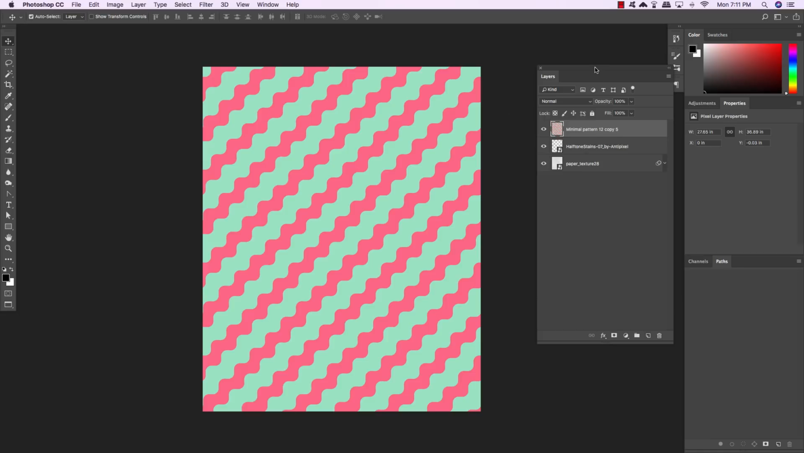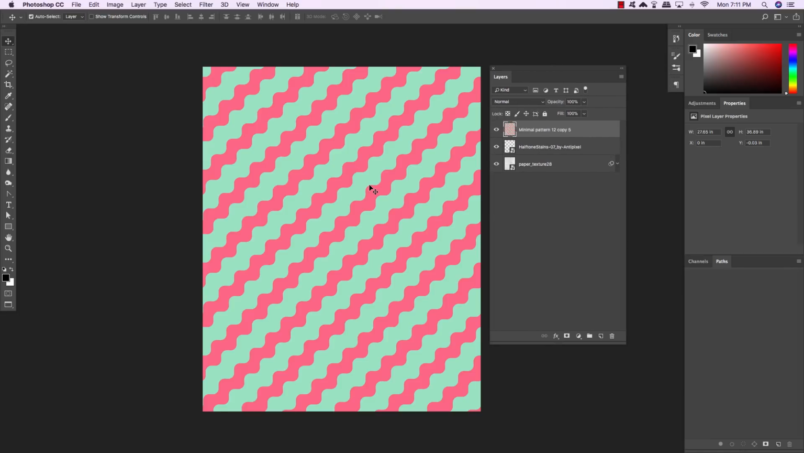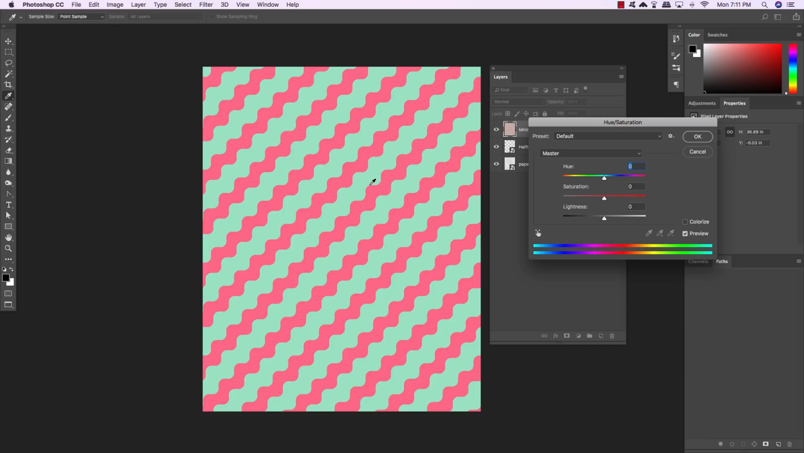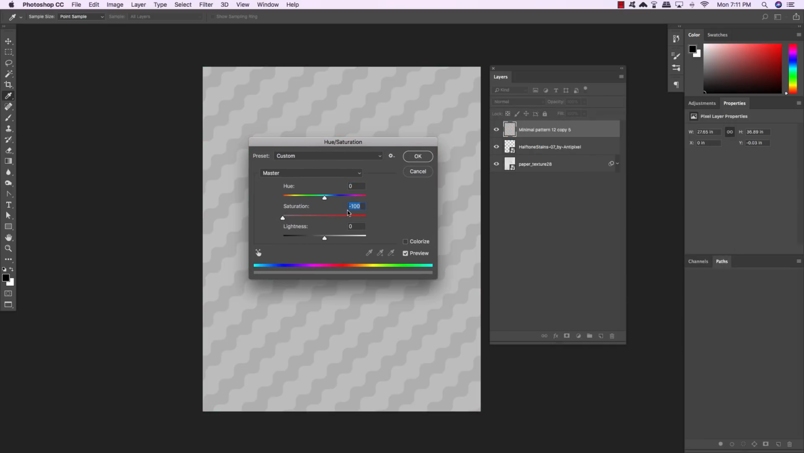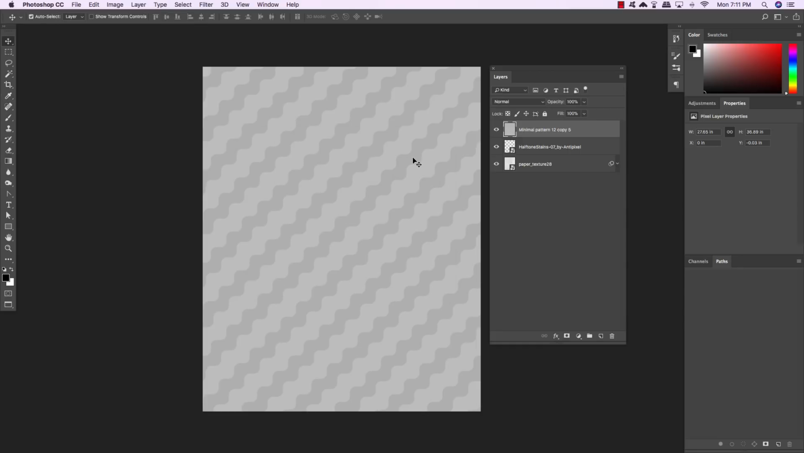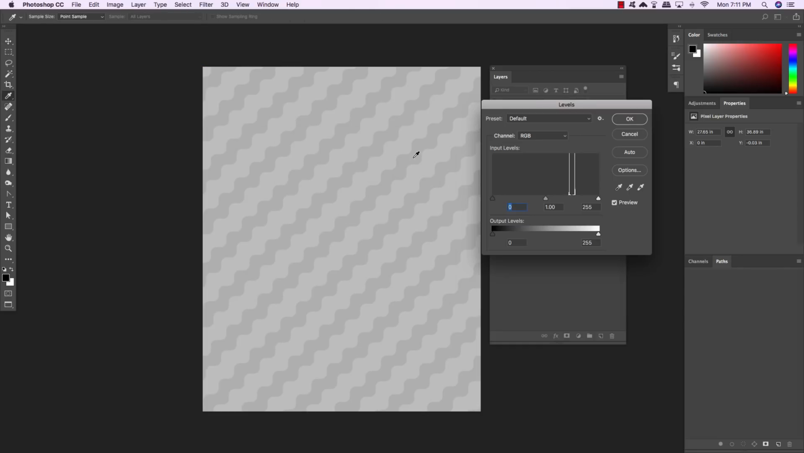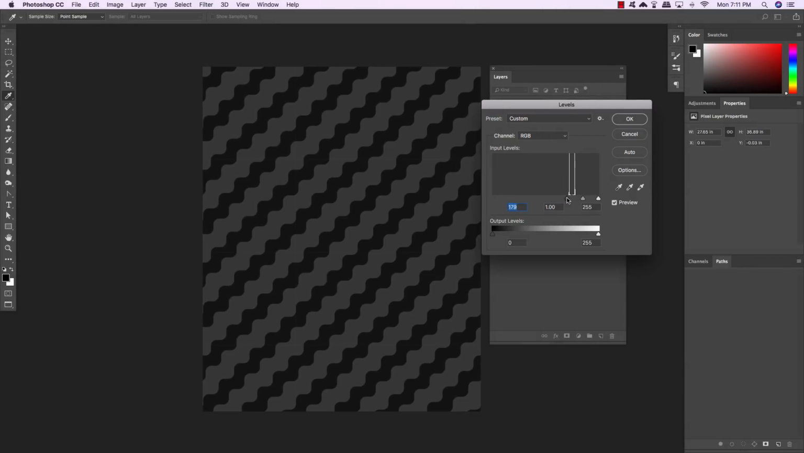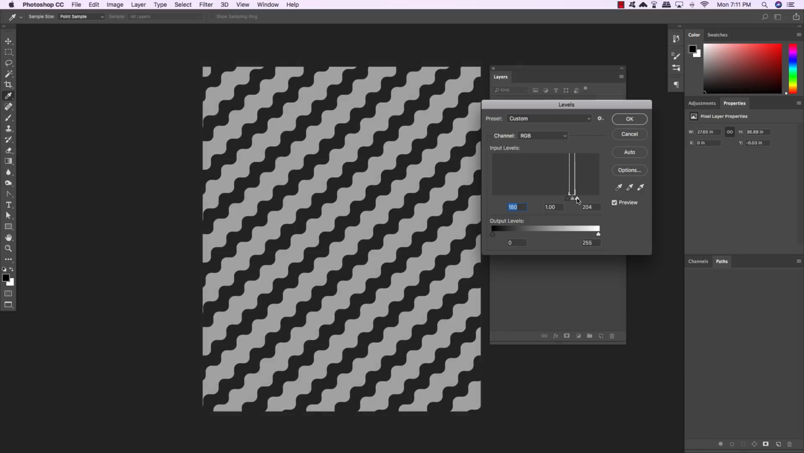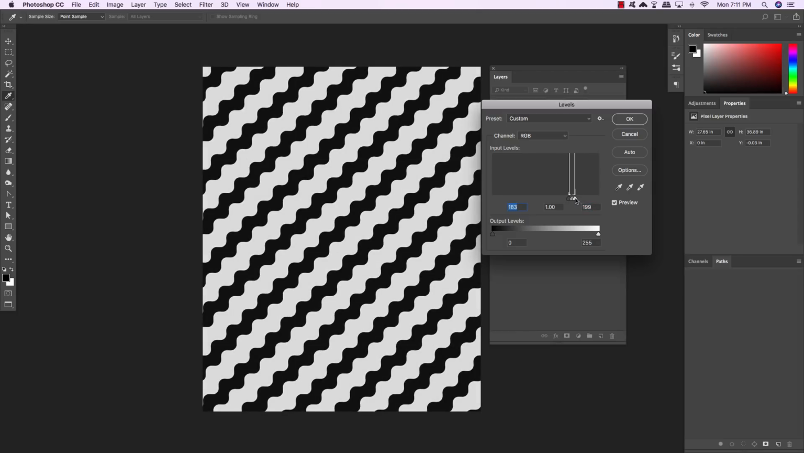Now that we have our geometric pattern on one layer, let's go ahead and press Command-Control+U to bring up our hue saturation panel. And we're just going to slide the saturation all the way to the left so that it's set to -100. Click OK, and then press Command-Control-L on the keyboard to bring up our levels adjustment. And I'm just moving this gray slider in all the way here towards the right. I'm going to take the light slider and move it in towards the left so that we can try to get a black and white version of our pattern, something like that. We want a really high contrast black and white pattern. All right, so something like that looks pretty good.